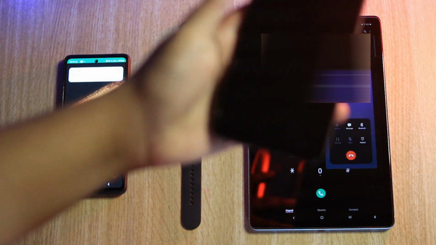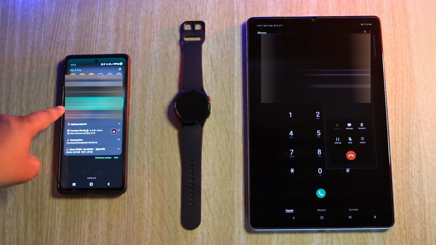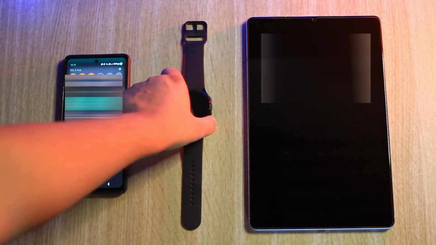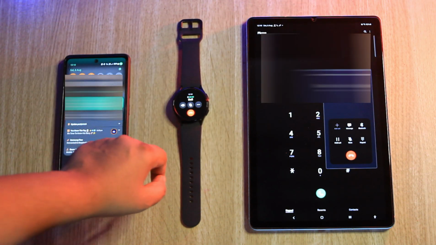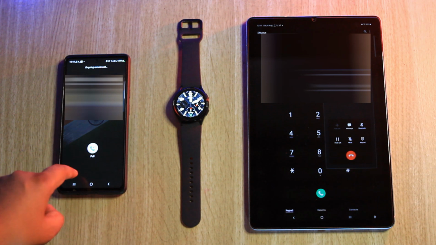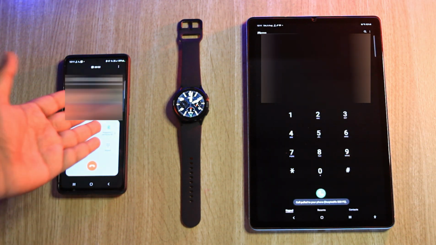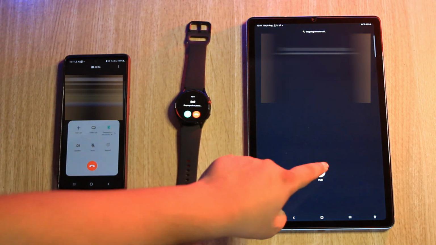And here you can see I'm accepting the call. And now I can talk on my tablet, or I can switch the call between all three of my devices. Here I'm pulling the call to my watch. And now I'm pulling the call to my phone, where I can switch to my Sony Bluetooth earbuds. And finally, I'm back to my tablet.